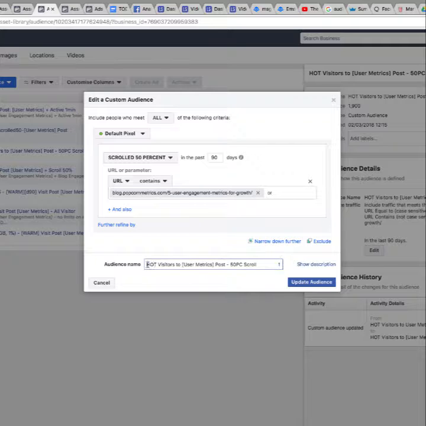Give it a name. I'm going to call this hot visitors to user metrics post, because that's the post I want, and they hit the 50% scroll event. That's it. Just click update audience right here, or in your case, save if it's a new audience. I'm editing one that I'd already created just so I can show you this. And that is how you can create a custom audience of people who visited a specific page and scrolled 50%.